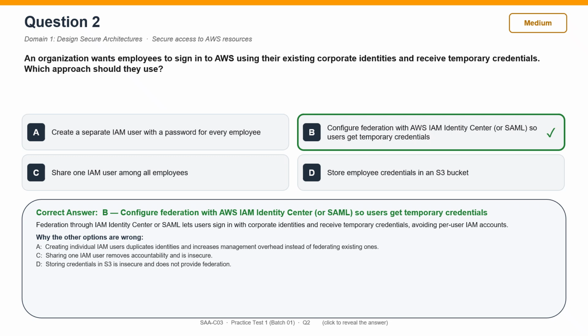Federation through IAM Identity Center, or SAML, lets users sign in with corporate identities and receive temporary credentials, avoiding per-user IAM accounts. Now, why the other options are wrong. Create a separate IAM user with a password for every employee is incorrect. Creating individual IAM users duplicates identities and increases management overhead instead of federating existing ones.